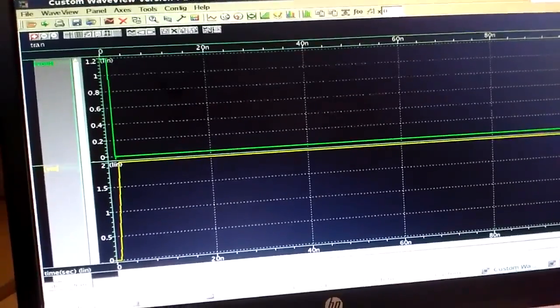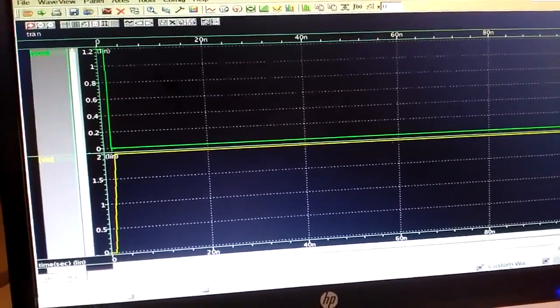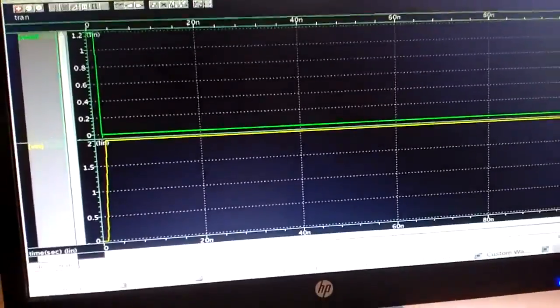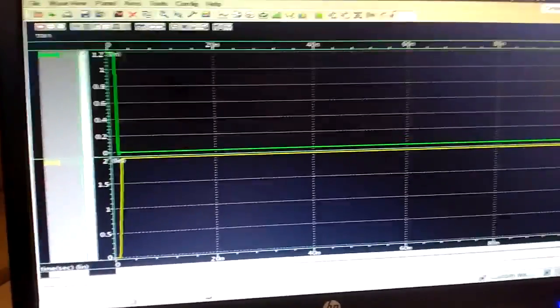And in the next video we'll be posting how to draw layout, and you have to go for DRC LVS settings. We'll be posting it in the next video.